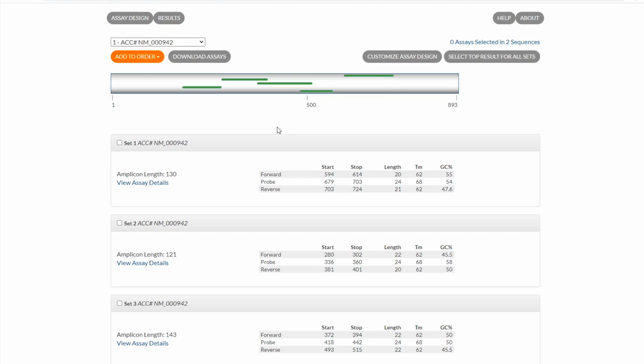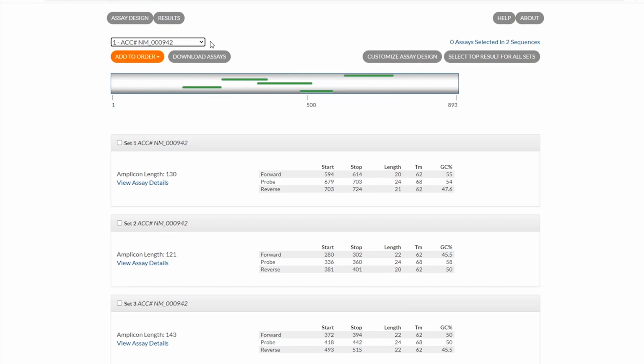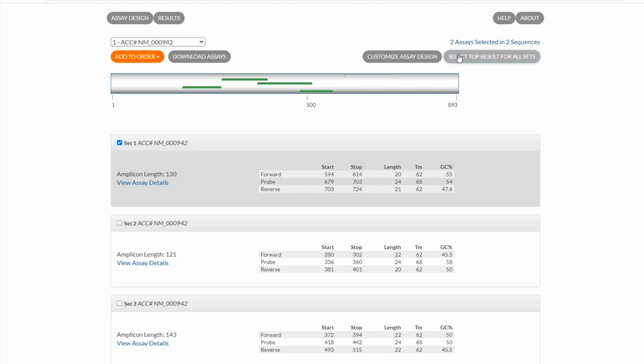Let's keep going. Here on this top row of buttons, if you've entered multiple targets, you can select the target you'd like to see designed assays for. If you want to order the best designs for all your targets, choose Select Top Results for all sets. Selected assays can be ordered or downloaded into Excel.